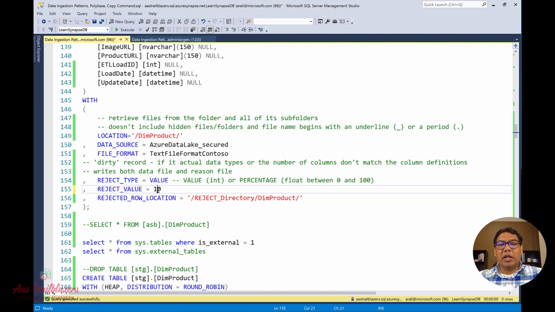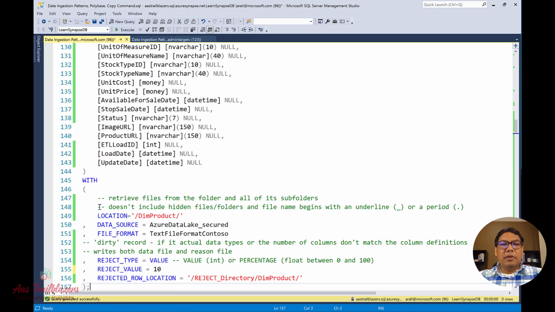So this is where you can specify the number of rows that you are fine with having rejected before it starts failing the operation. And you can not only set the value in terms of the number of rows, you can also specify a percentage. When you specify the percentage, the reject value is going to be anything between 0 and 100. When you specify a value, it's going to be applicable to the number of rows failing, which is an integer value. With that, let me go ahead and create this table.